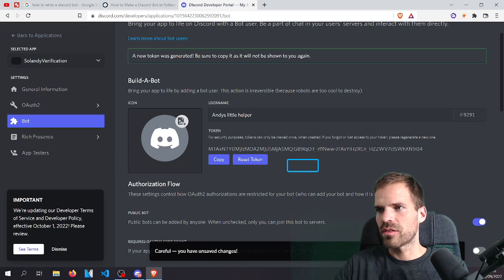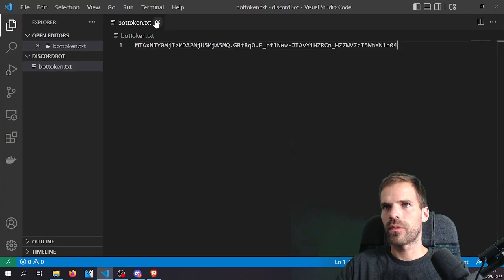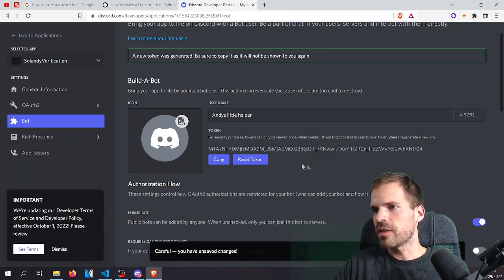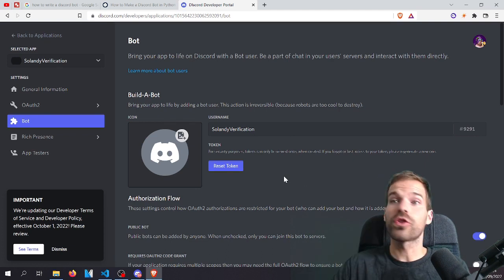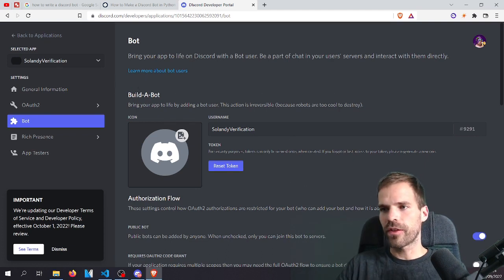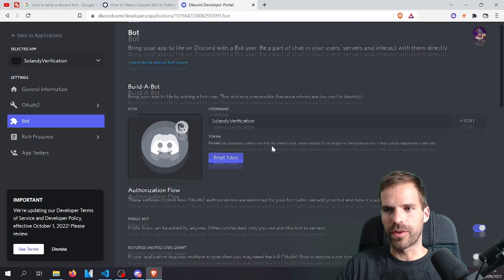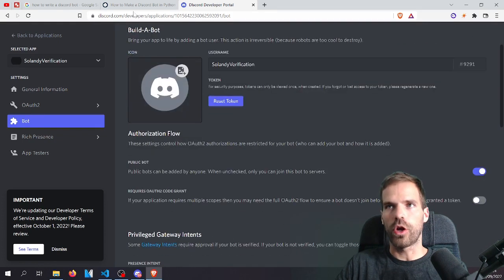I should not share this. For security purposes, it can only be viewed once. Okay, we copy our token. I've saved it. Cool. I've saved my token and we don't show that part, but I've saved the token that was here. Okay, cool. Now what?